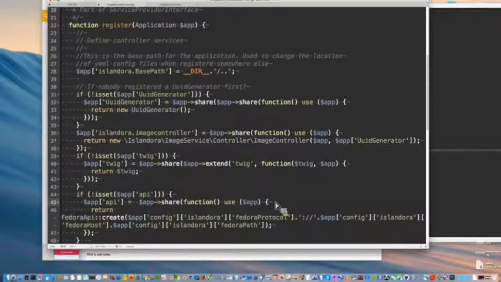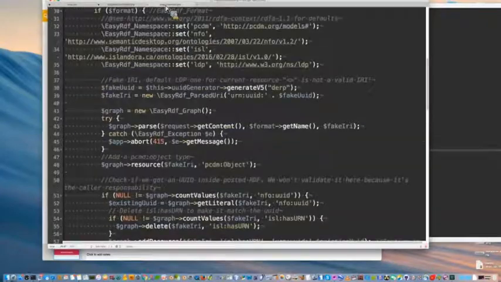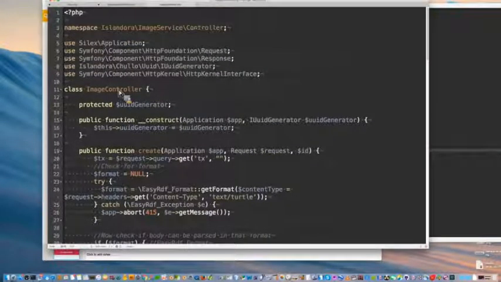Okay, I already created here an image controller file. Let's go into this. So this one has a different namespace. It's an Islandora image service controller. And the class image controller here.